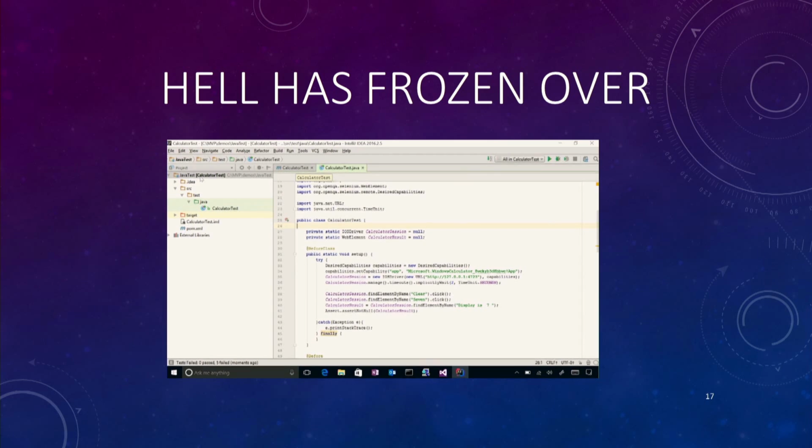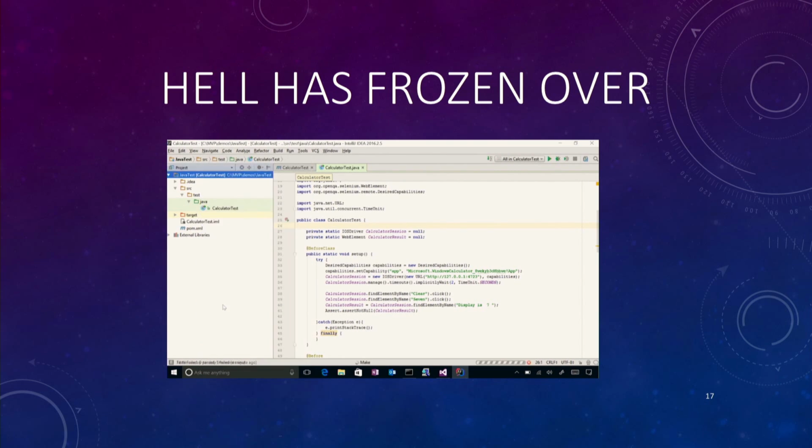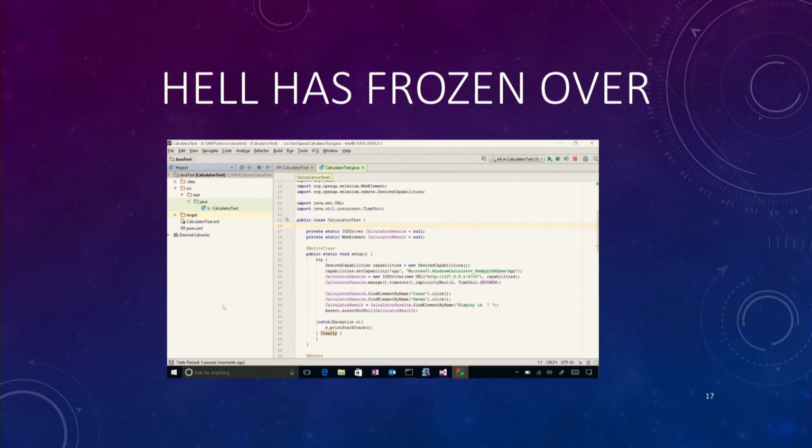Here's another example of Appium's flexibility. Here's IntelliJ running a test written in Java using JUnit, and we're going to test the inbox Windows calculator. Another great example of how, with Appium, you really can use the language that you prefer, the test runner you prefer, to test your Windows apps.